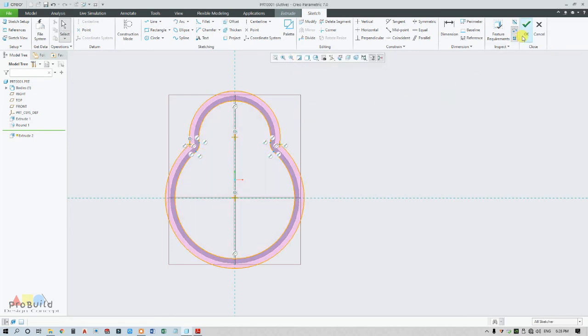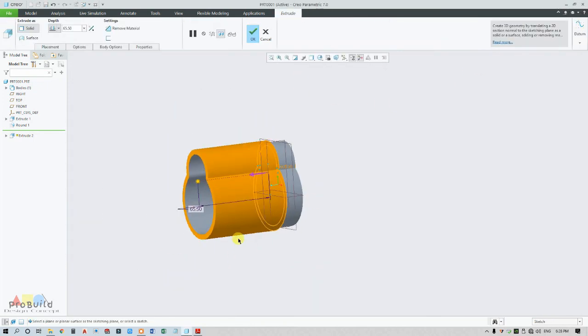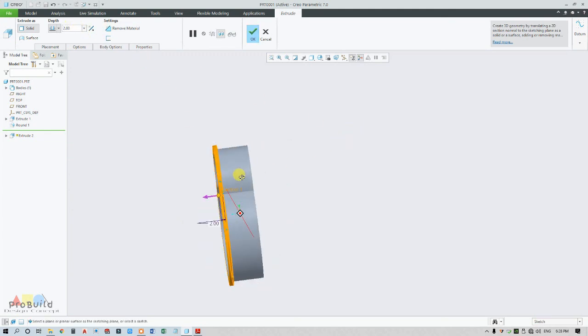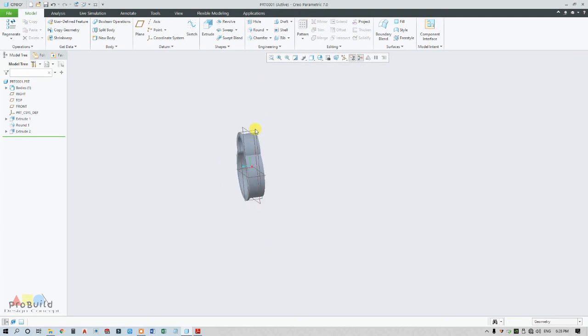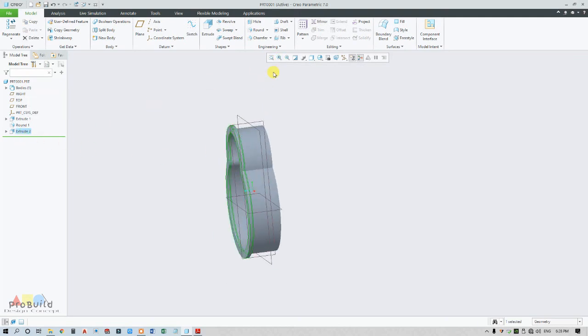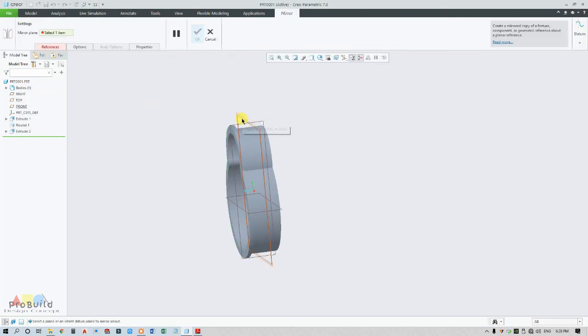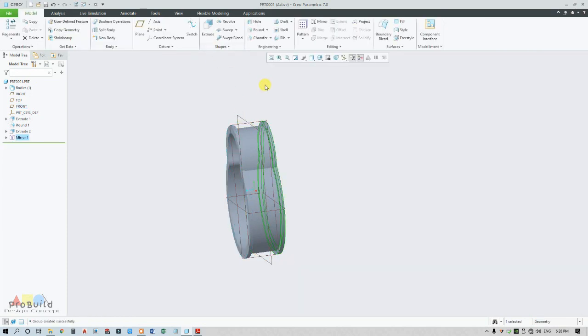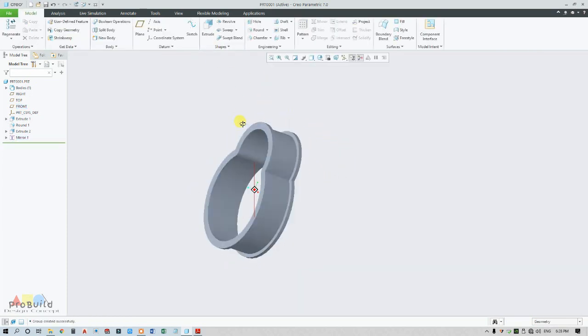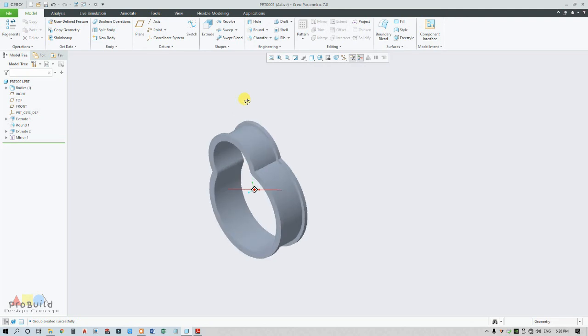So this is the sketch obtained. Now we can see that the thickness between this is 2 mm. Check OK. Now select this extrude 2, go for 3D mirror with this as basic reference, click OK. So on either side you got both the structures.